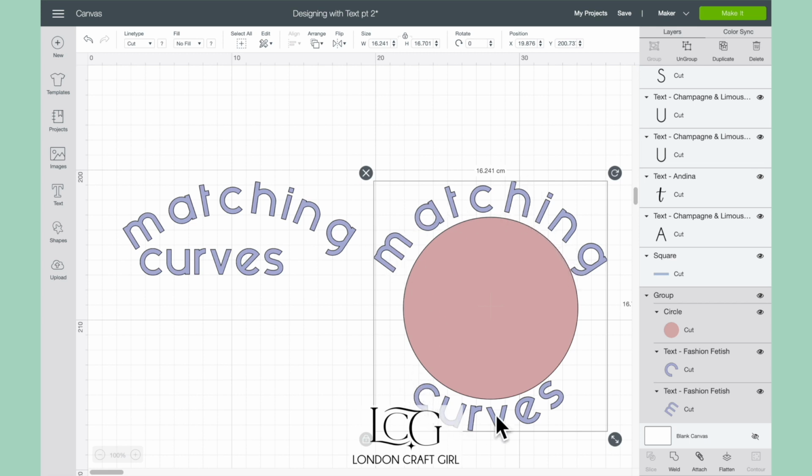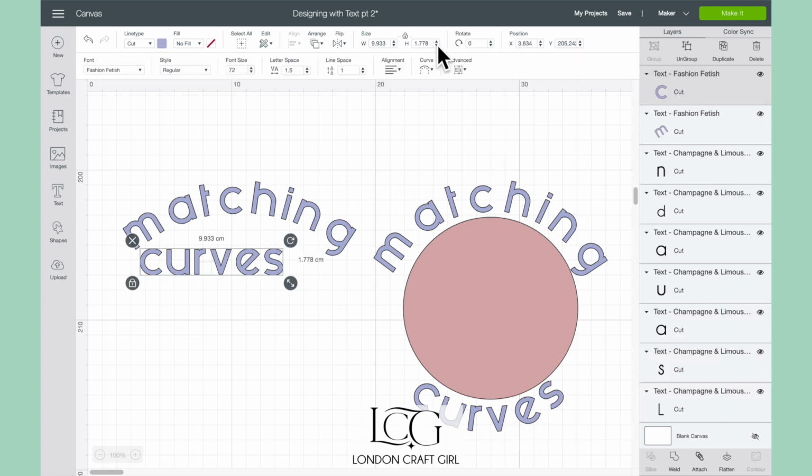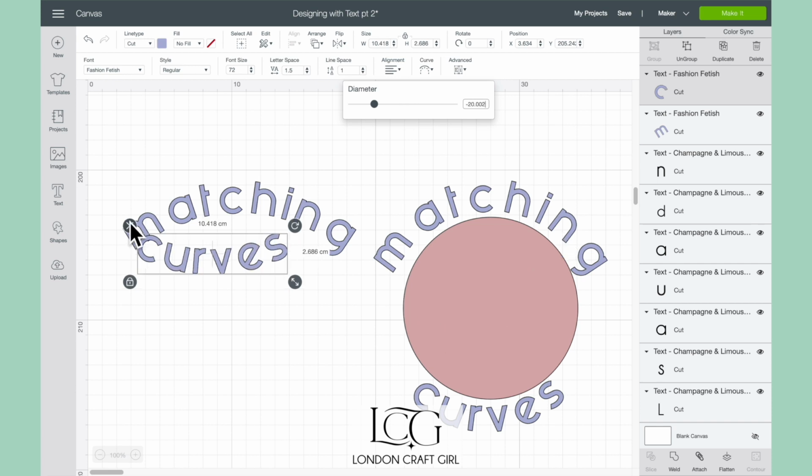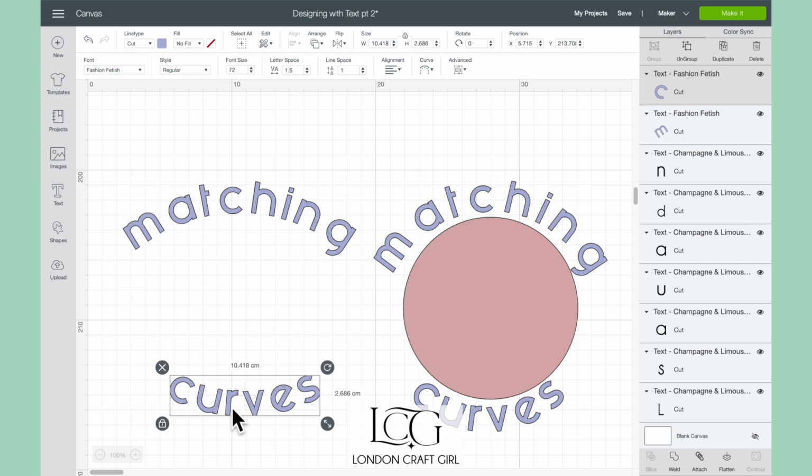In order to get this other word to match the curve, you would simply select it. You know that the curve you want is 20, but you want it in the other direction to the first word. So you would instead type -20. And you can see that curve has been applied to this word.